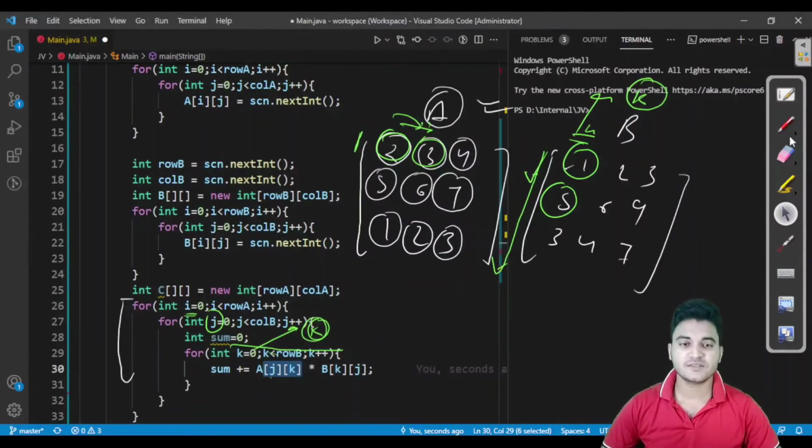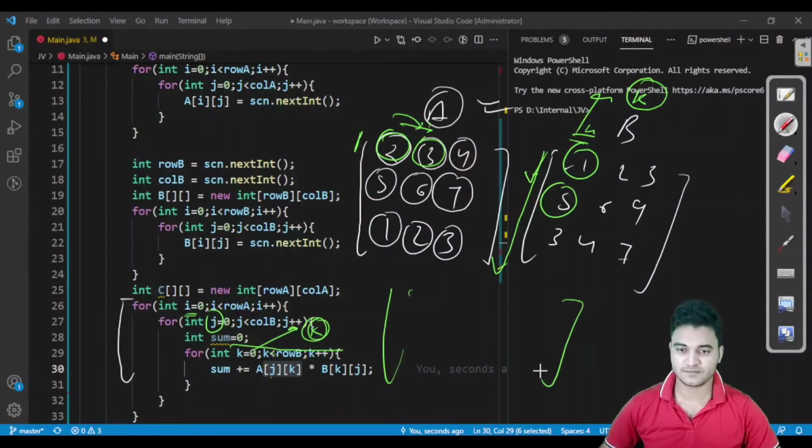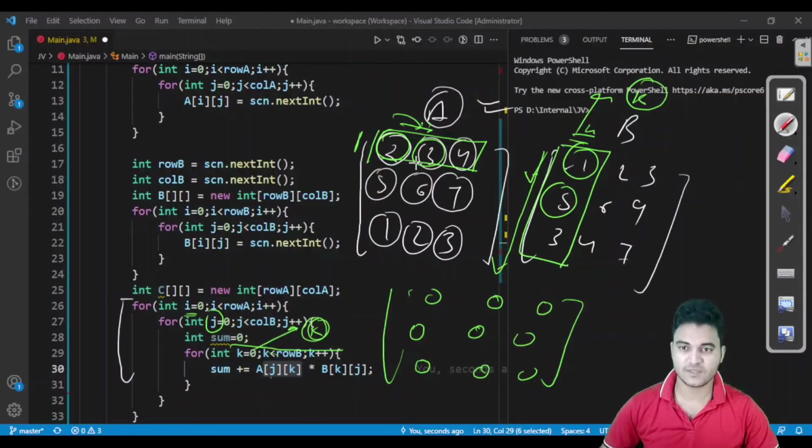the resultant matrix which is similar to this, 0 0 0 and 0 0 0 and 0 0 0. Initially we have this. So what we have to do, we have to multiply this row with this column. So we have to pick up this one, 2 into 1, 3 into 5, 4 into 3. So we have to add this here. And in next iteration, if this loop is complete, then we have to calculate for this.